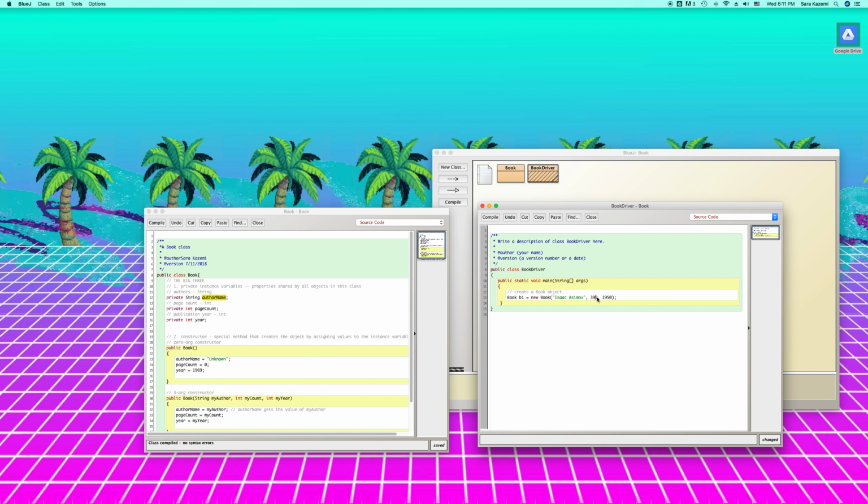The 399 gets passed in as my count, which then gets assigned to page count, which again is another instance variable. And the year, 1950, gets passed in as my year, which then gets assigned to year, which is our last instance variable. So now let's see what happens if I try to print out this object. So here's the identifier. I'm going to try and print out what is in B1.